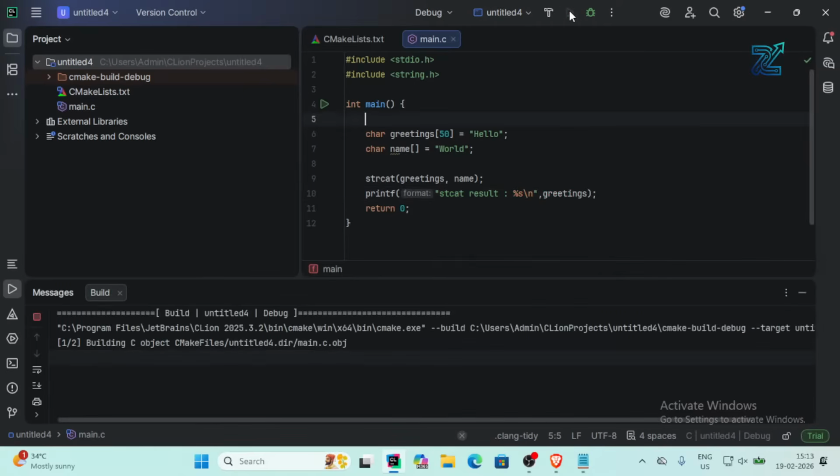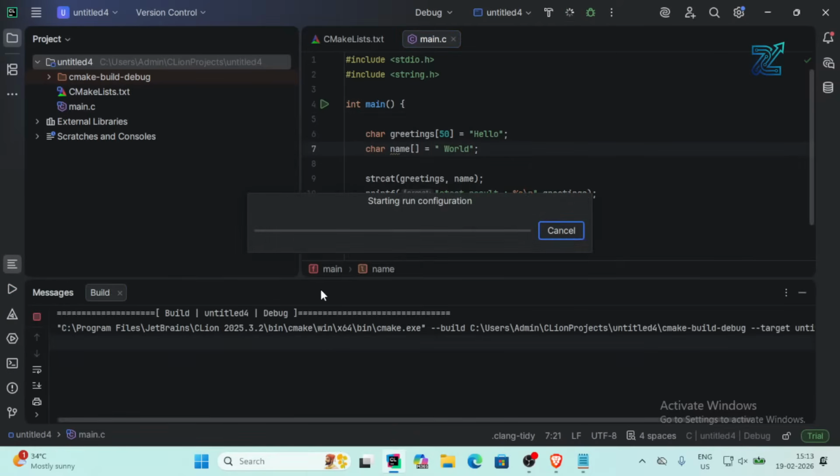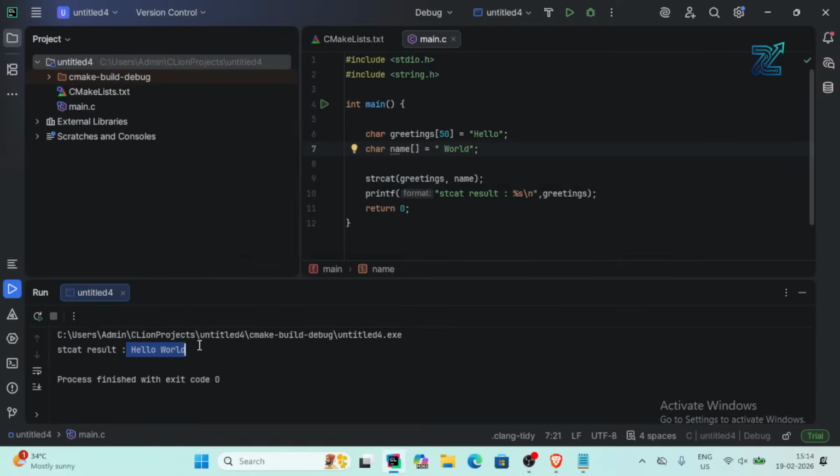So now let us check. So it is running. So it is hello world, but there are no spaces. So I'll give one more starting space here and run it. So it is running. So we got the output hello world with some space in between. So we have successfully concatenated using this inbuilt function.